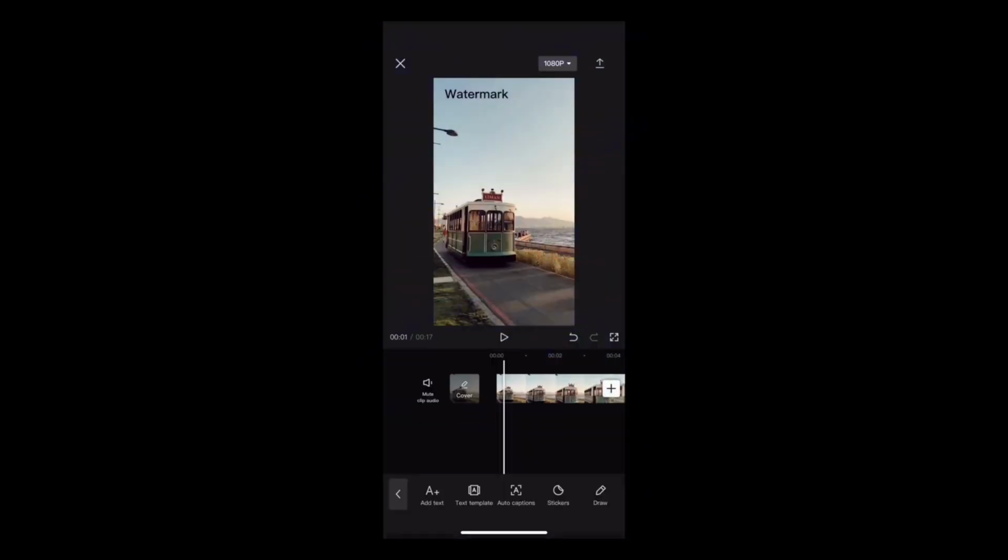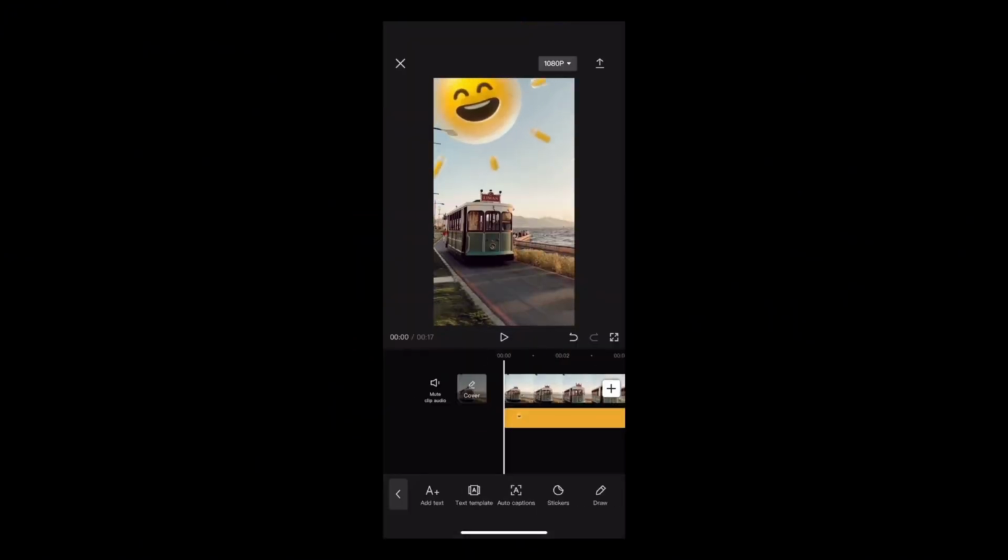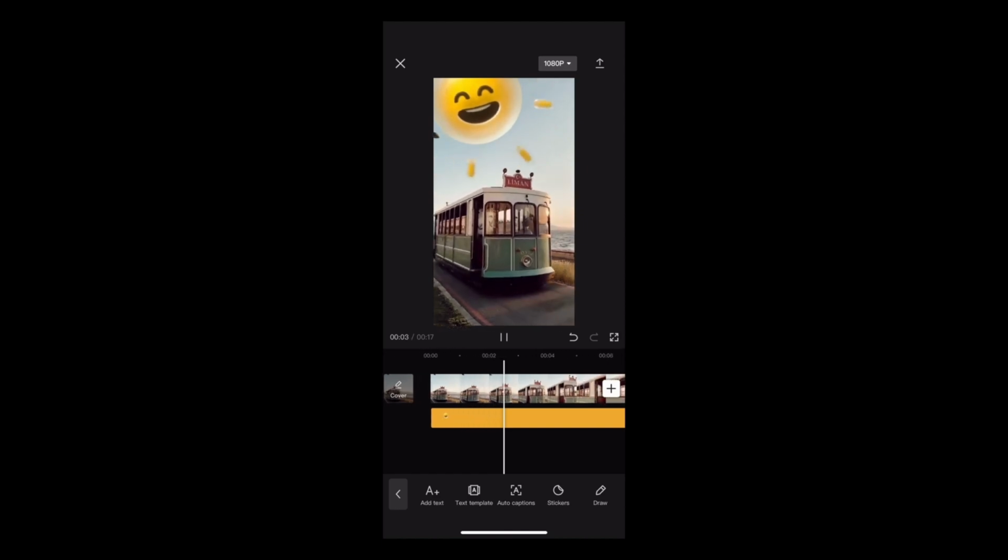Method 3. Choose a sticker. Use the sticker to cover the watermark. Then you can remove watermark from your video.